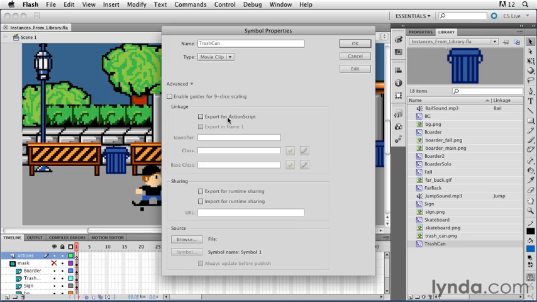Simply click the Export for ActionScript box in the linkage area. In the class field, you'll see the name of the movie clip symbol. This is the name that you're going to refer to this object by when you create it with ActionScript. The base class says that this is essentially a movie clip. Now, we're going to get into a lot more detail about what class and base class mean later on. But for now, just know you just need to remember trash can.